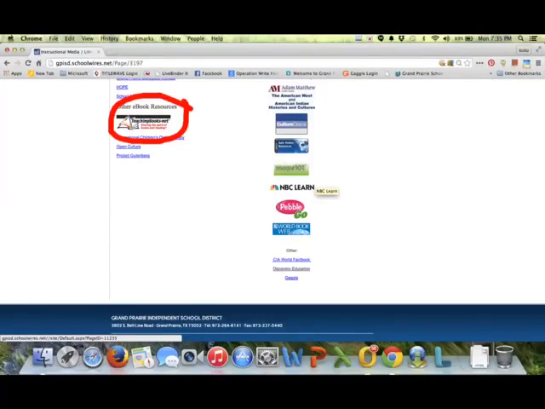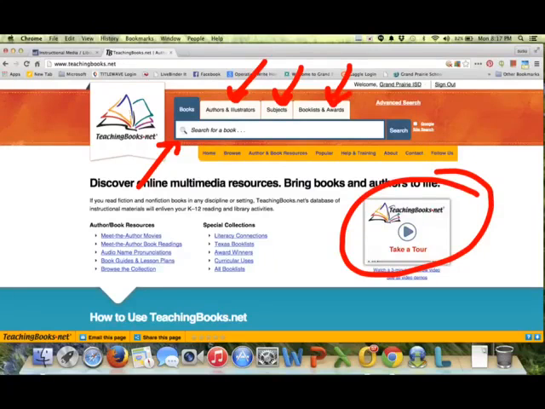The last thing we want to look at is teachingbooks.net. This is a resource for teachers. If you'll click on that, in teachingbooks.net, you can search by using Author Illustrator tab, Subjects, Book List, and Awards. Also, it gives you other resources down there with links that you can click on.